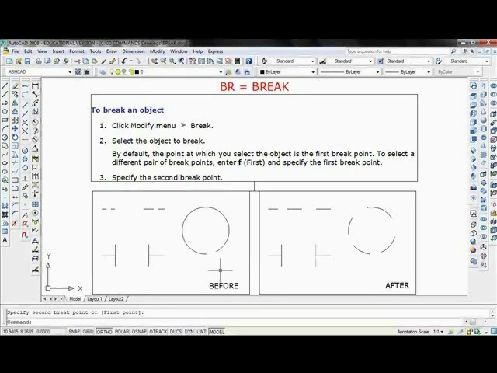We'll pick 2 points, hit the space bar or enter key, another 2 points. You'll notice that I'm doing it counterclockwise. When you break a circle, you always have to do it counterclockwise. You don't actually have to touch it but get close to it. And that looks reasonably well.